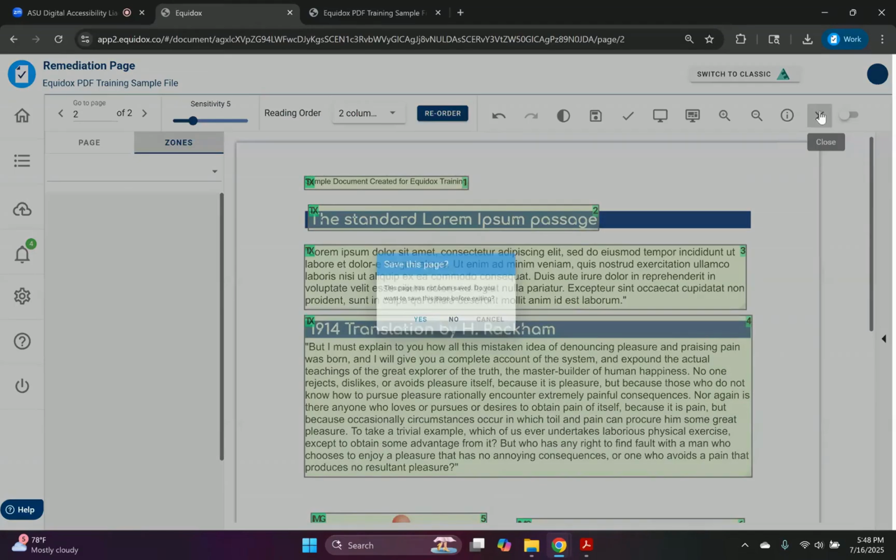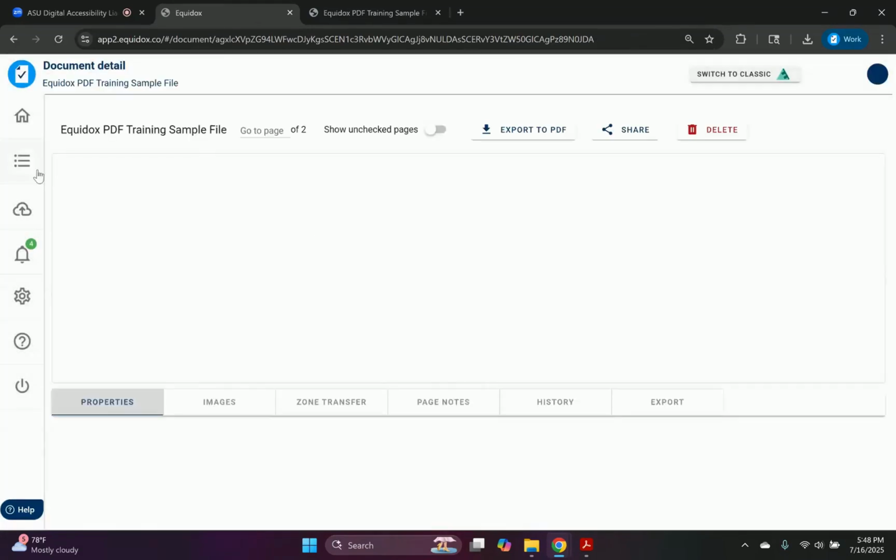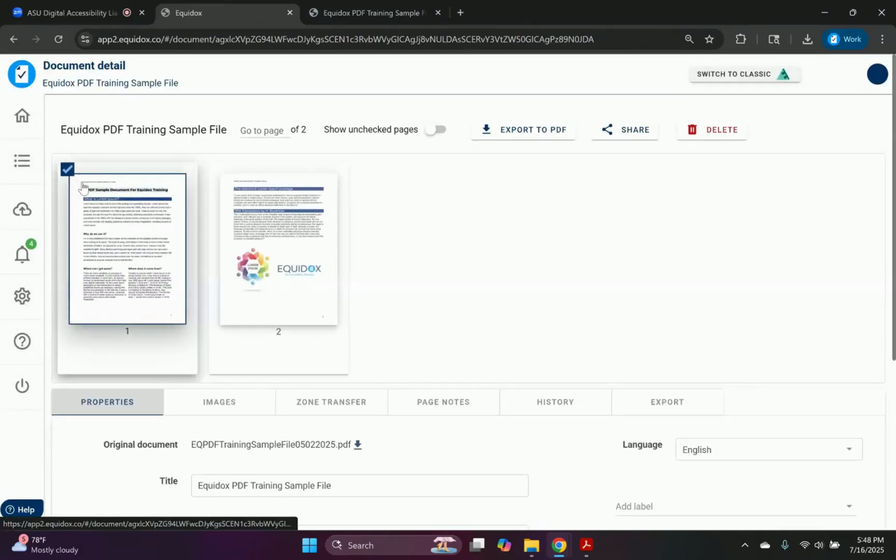Real quick, I marked page 1 as validated. There's a check mark that you can hit, which I'll show you on page 2. But when you mark a page validated, it's a great communication tool to remind yourself or other users that this page is finished. So let's say you're working on a really long document.